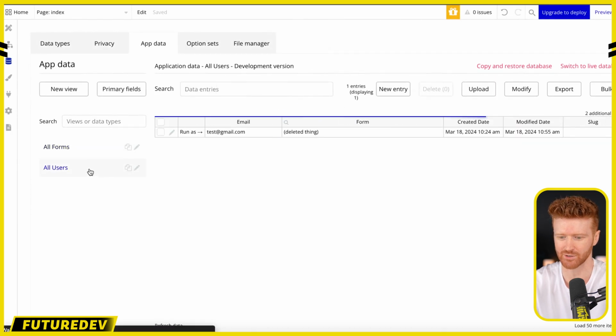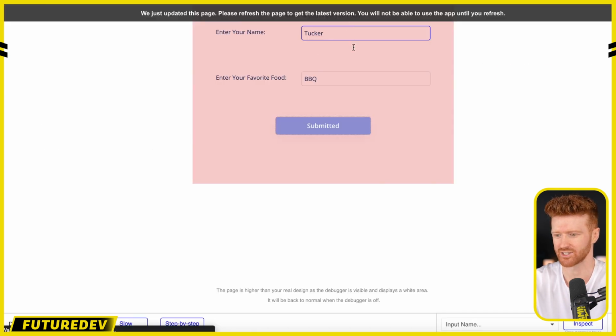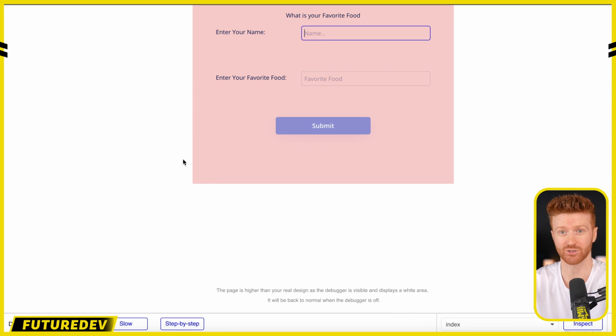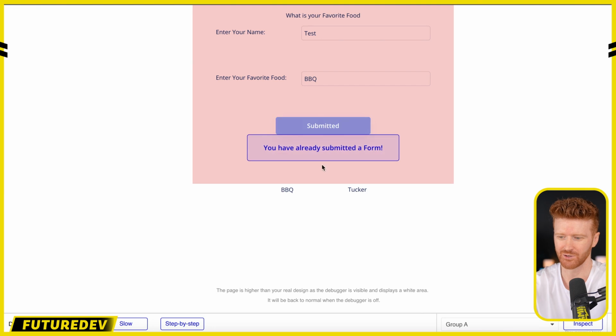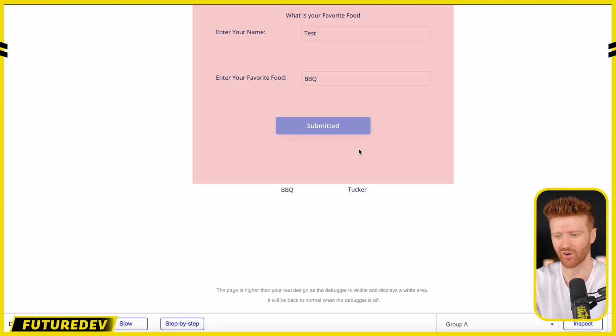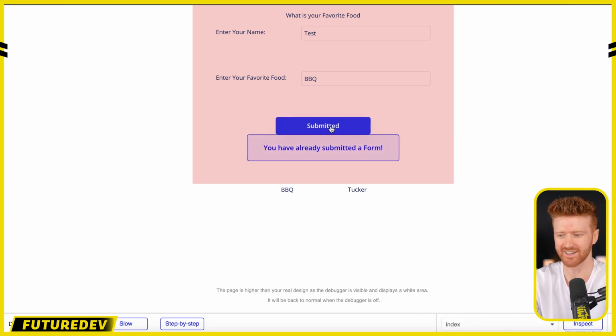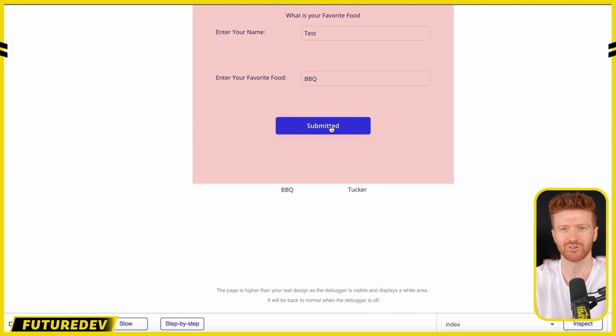Let's run as our user. So run as, to clear this. And let's start from scratch. So this is a user who just came on our site, filling out a form, who has never submitted a form before. Come and enter our name, our favorite food. We'll click submit. It'll now say submitted and barbecue and Tucker. And if we try to do another submission and click submitted, you now see a pop-up that says you have already submitted a form. If we keep clicking it, it keeps showing up, letting the user know and giving them that feedback that they need.